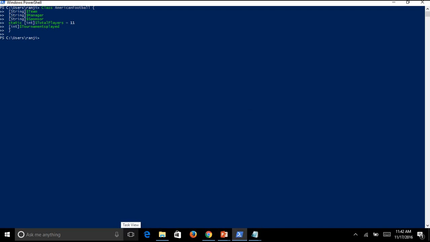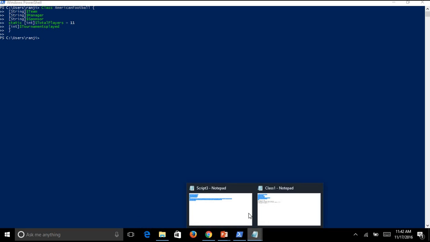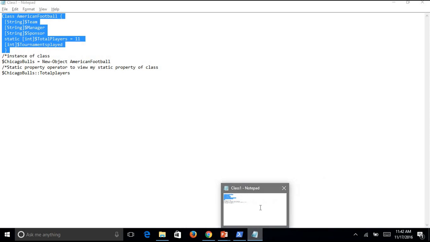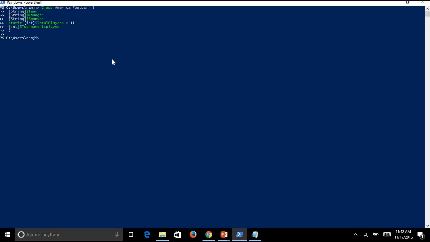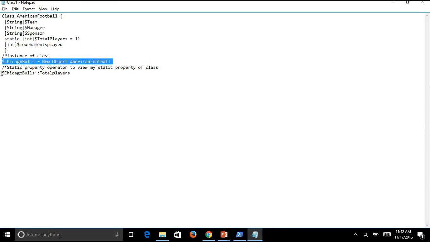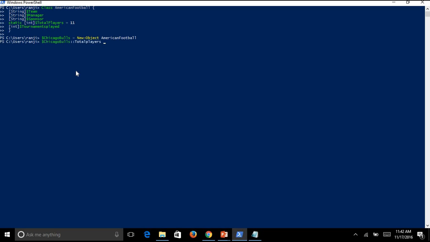Now we need to create an instance of this class. An instance of the American football class was created, which is Chicago Bulls, and this instance is used to call the property of a class. Let us call the static property, which is the total players, and it returns the value of that class.